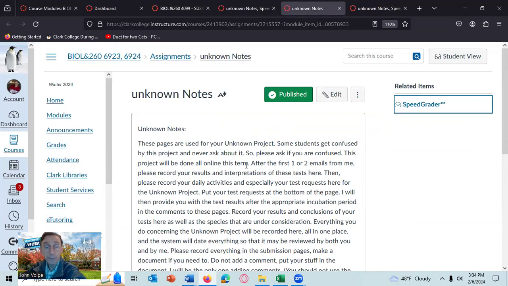Anyways, after my first email sending you the first 3 test results, you should be putting all of your information in your unknown notes pages for the unknown project, including all of your test requests. If you send me a test request by email, I'll reply back to you. I'm not going to honor a test request by email. Put it in your unknown notes pages because I want all of the work in this project in one place.